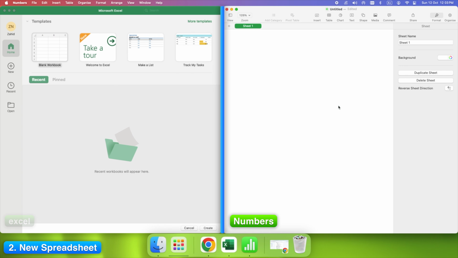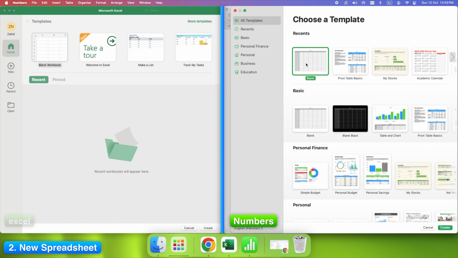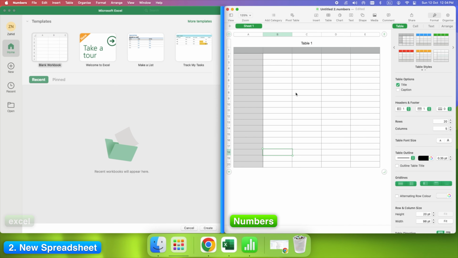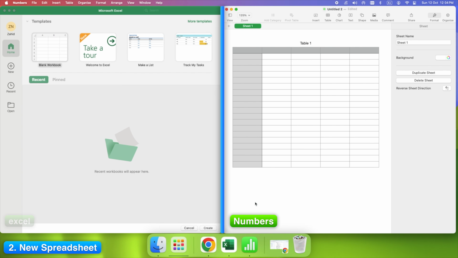Once installed, let's create our first spreadsheet. In Numbers, click File, New, and choose a template. Let's pick Personal Budget. You'll notice the clean white canvas, one floating table, and the flexibility to move objects anywhere.